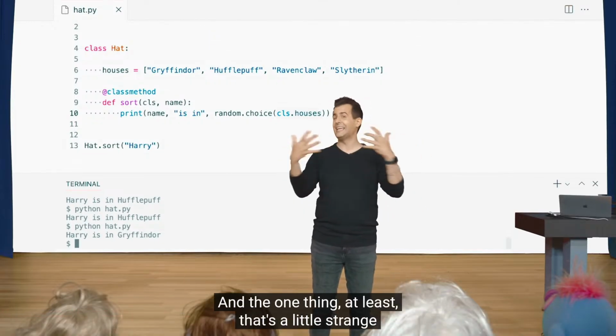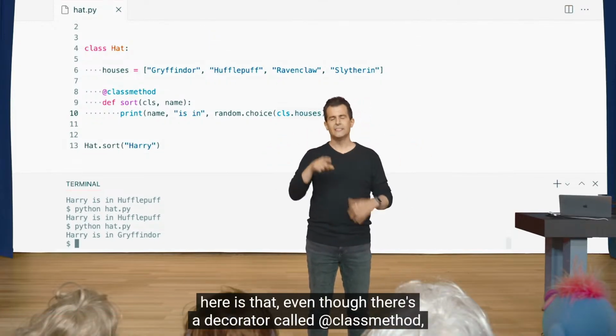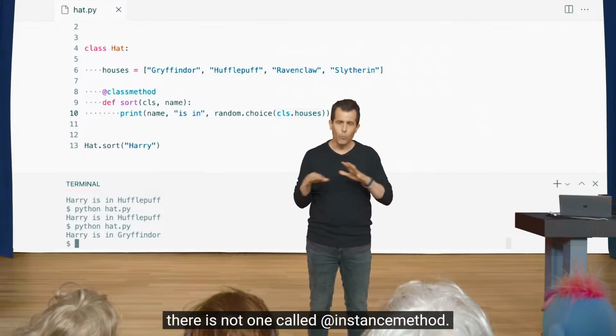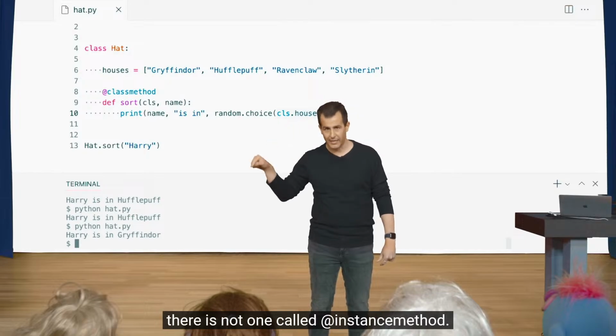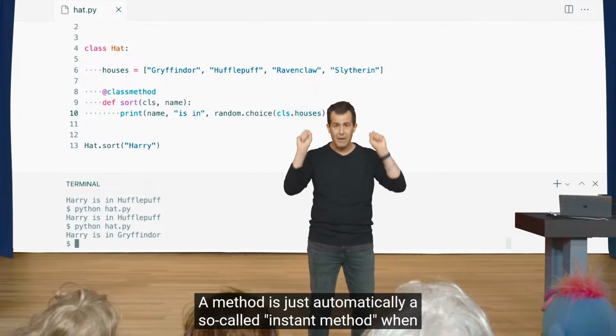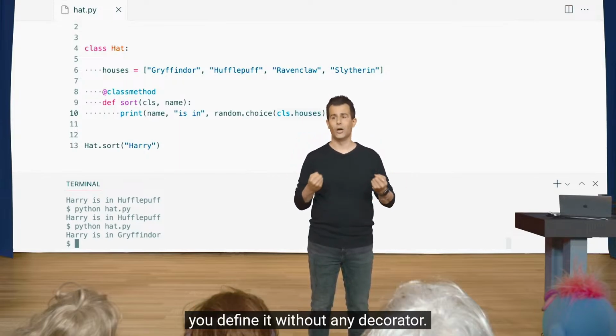And the one thing, at least, that's a little strange here is that even though there's a decorator called @classmethod, there is not one called @instance_method. A method is just automatically a so-called instance method when you define it without any decorator.